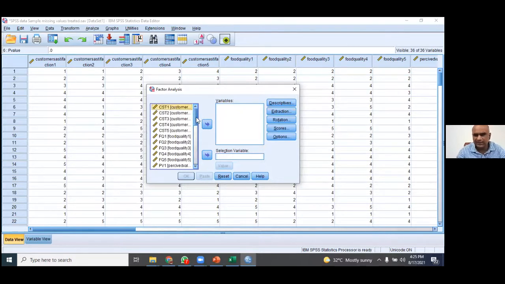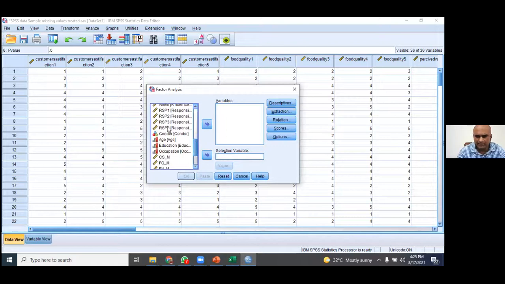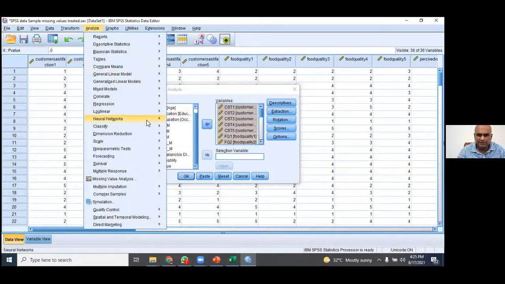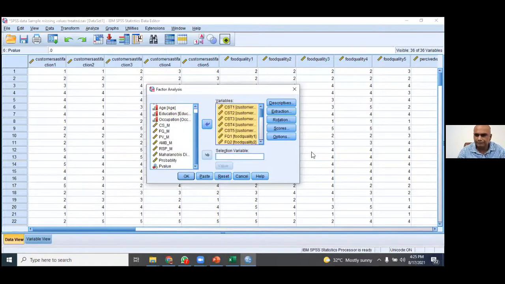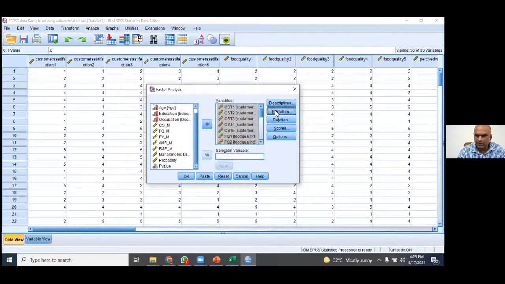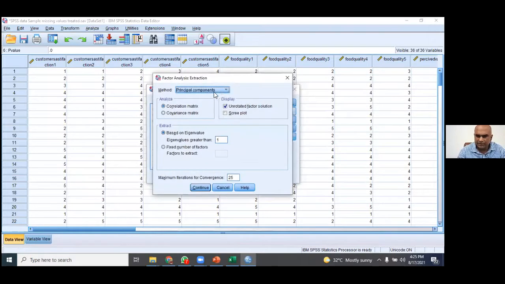Let's do this. I'll select all my items. I don't need to do it for gender, age, and this. And I'll put them in the factor box. Look what I did. Analyze, dimension reduction, and factor. Okay. And then under descriptive, leave it as it is, no need to do anything. Extraction, I'll change this from principal component to principal axis factoring, and I'll put fixed here, and I'll put 1.